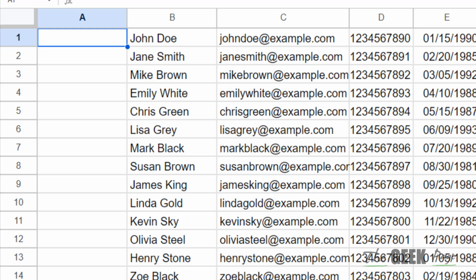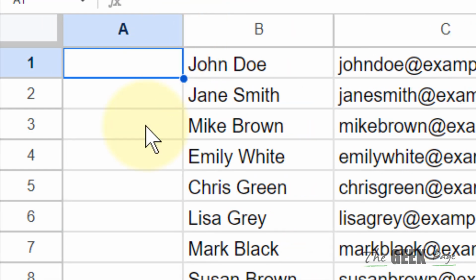Hi guys, let's see how to insert serial numbers automatically in Google Sheets.